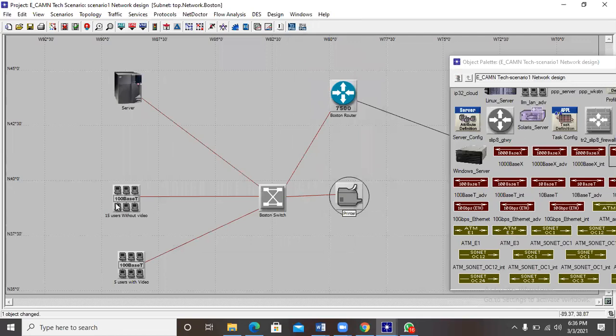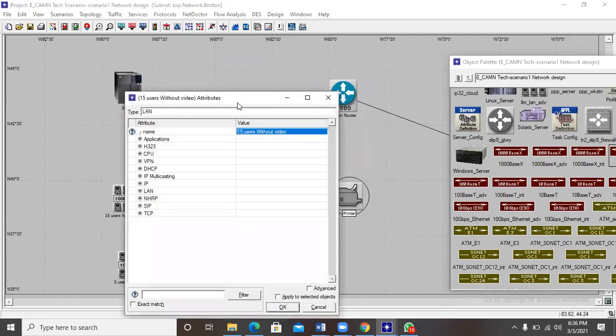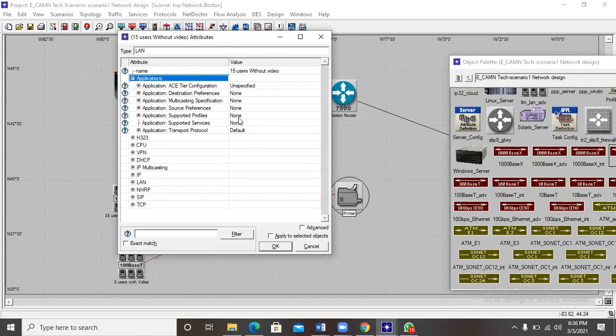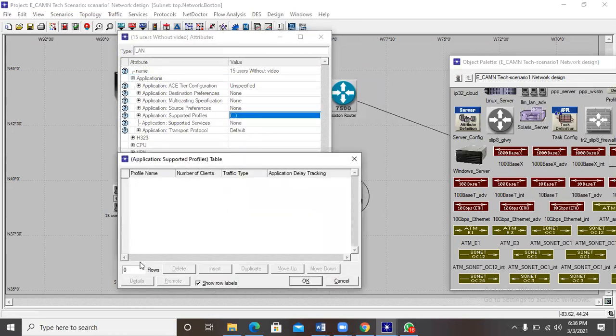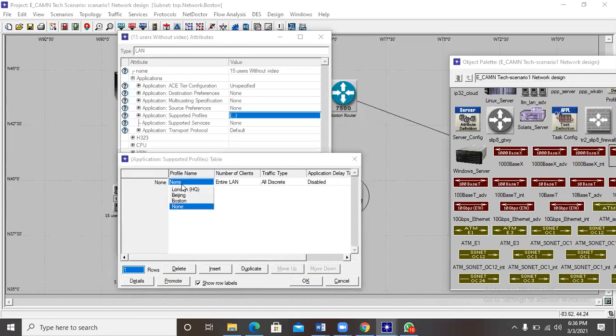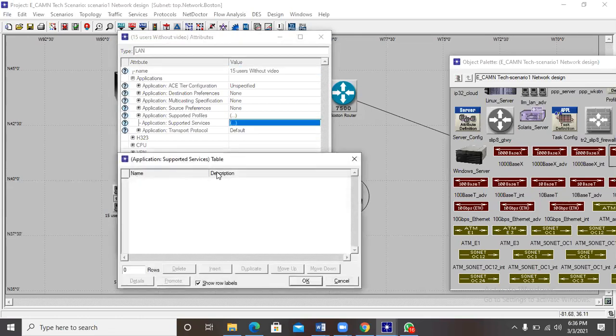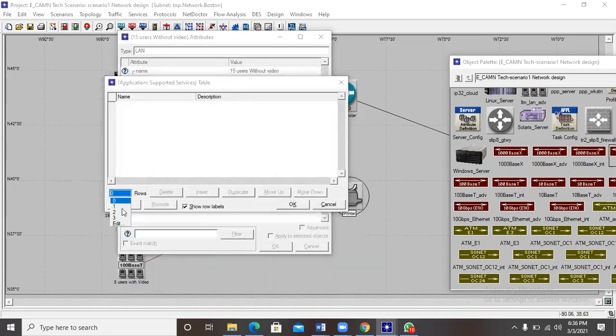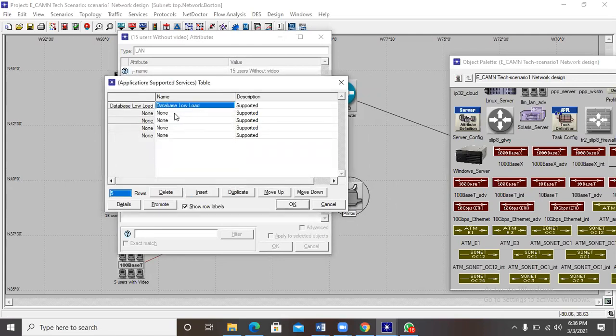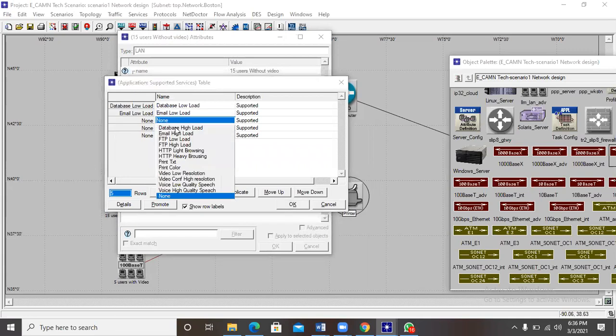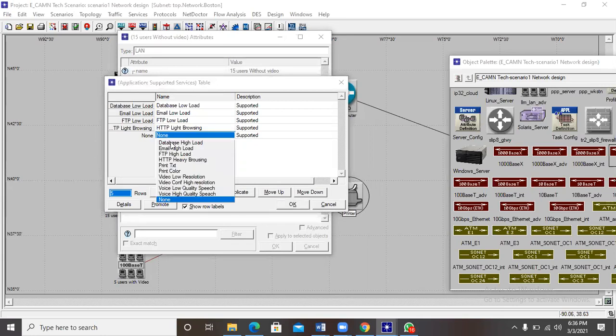Right. Then we'll go to the users. These users, 15 users, the applications, they have got 5. So supported profiles, it's 1, which is Boston. Yeah, we are in Boston. Then supported services, we edit supported services. Then these guys are using 5 services. They have got database low, email low, FTP low, HTTP light browsing, and they have got print black and white.